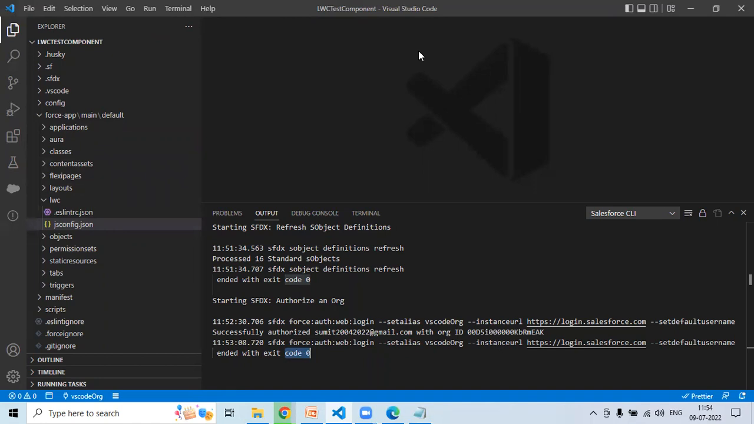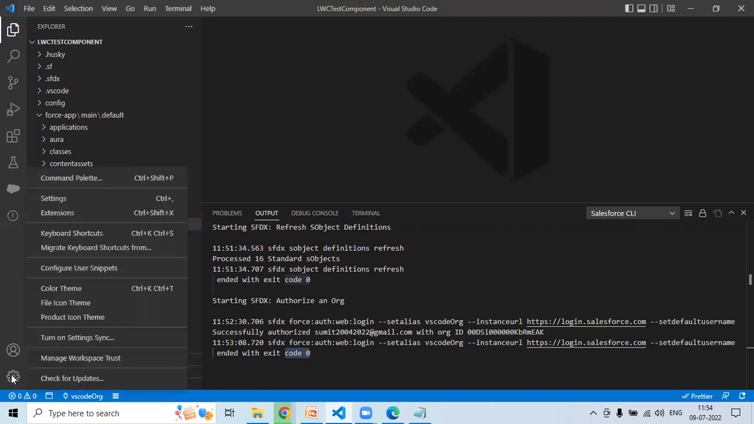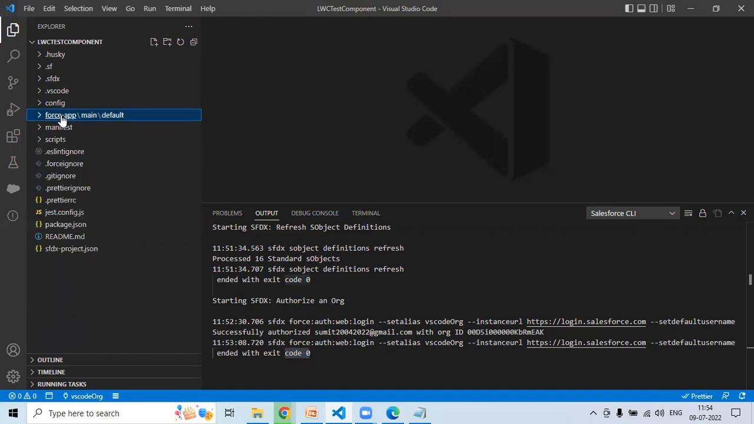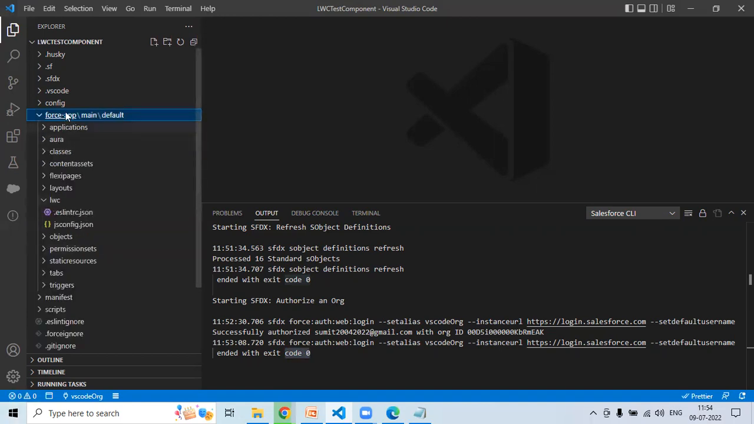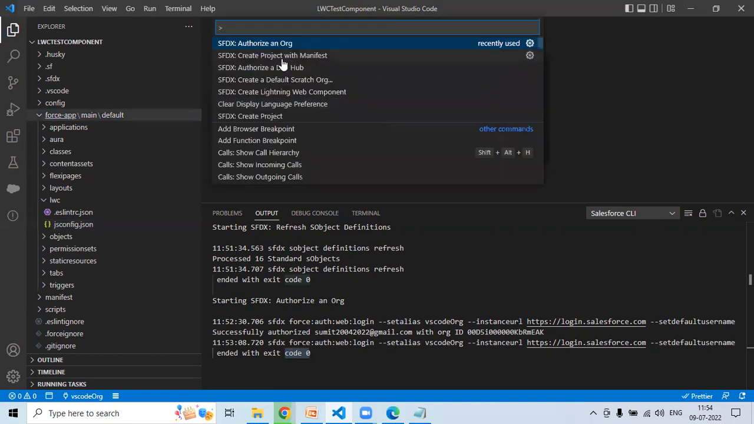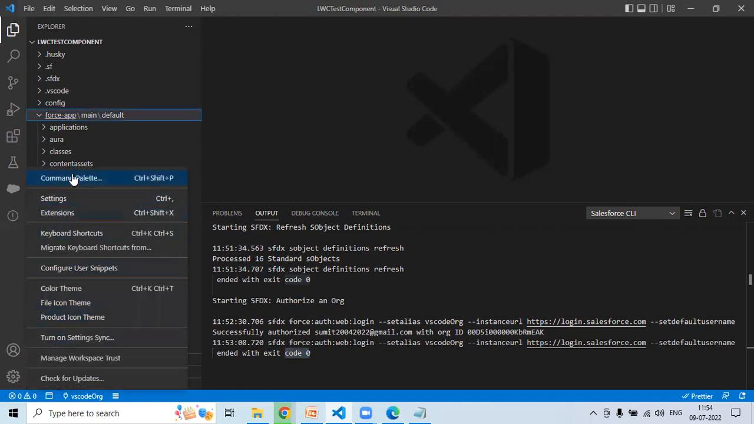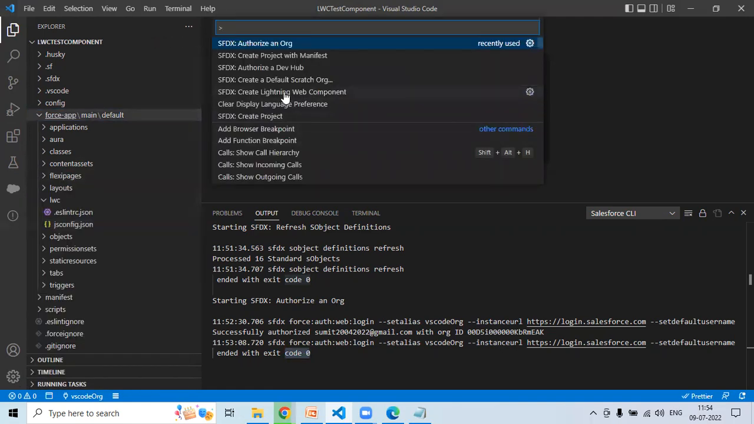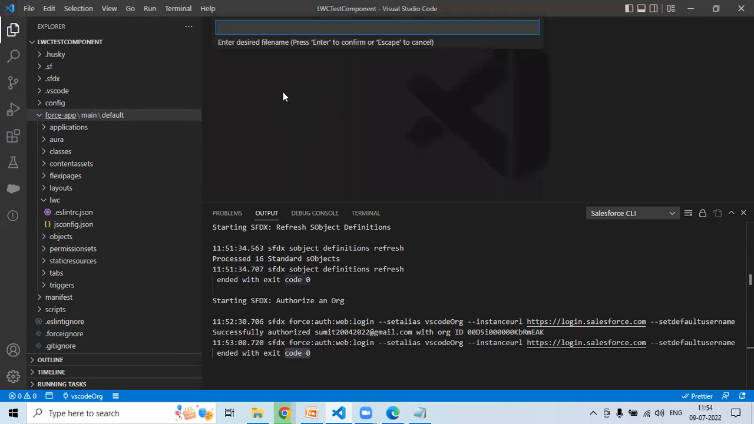Okay, so now it's time to create a new Lightning LWC project. And how am I going to create a Lightning Web Component project here? In order to do this, I click here again. Basically, I can click on this force-app. Either we can right click, or we can select this and press Ctrl+Shift+P and say create a Lightning Web Component, or else we can use the command palette, create a Lightning Web Component. It's one and the same thing. We can use any one of them. So I'm using create Lightning Web Component.